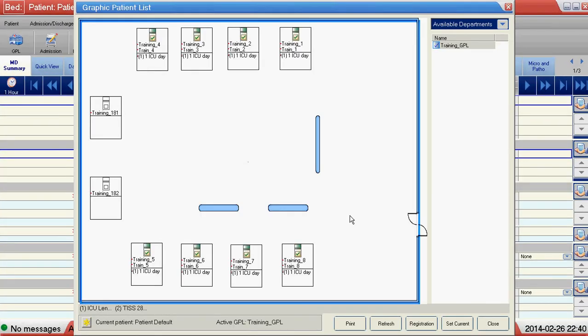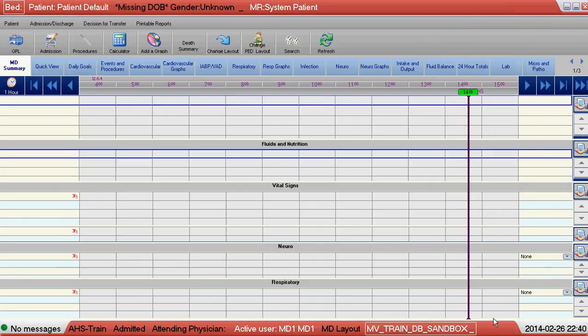And the first thing you're going to see is the usual graphic patient list. You don't need that. You close that. Open up the patient drop-down menu and select Patient List.